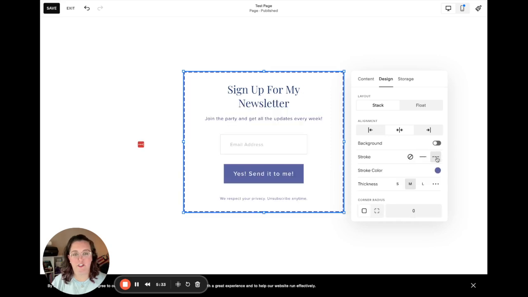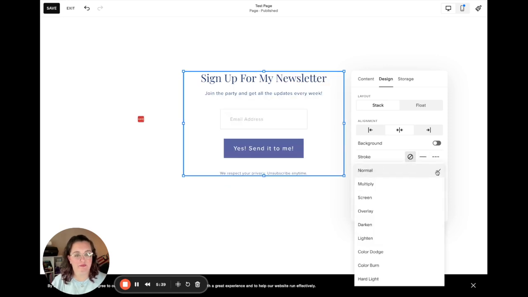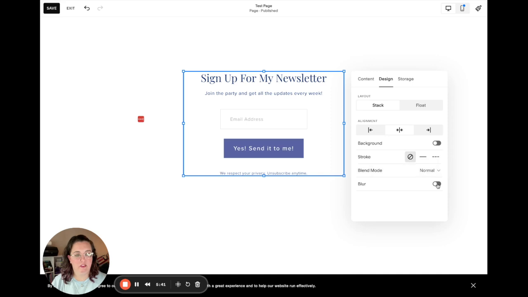Some of these are newer features to me. I'll put dotted lines around it, make it stand out a little bit more. So yeah, you can play with some of these and choose different things that you want to change about it.